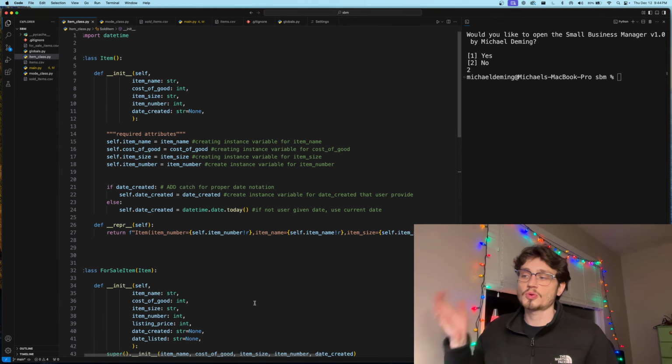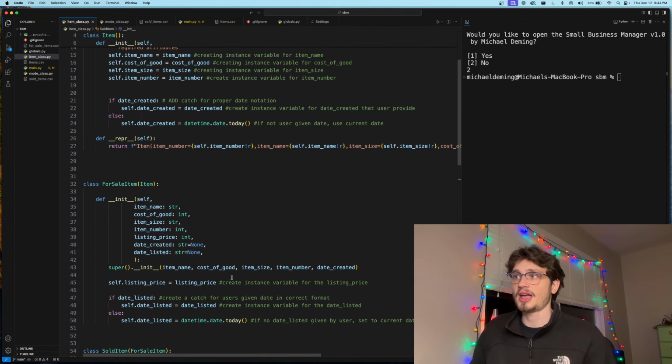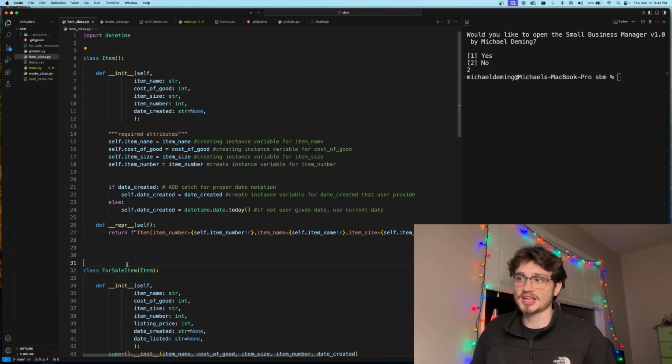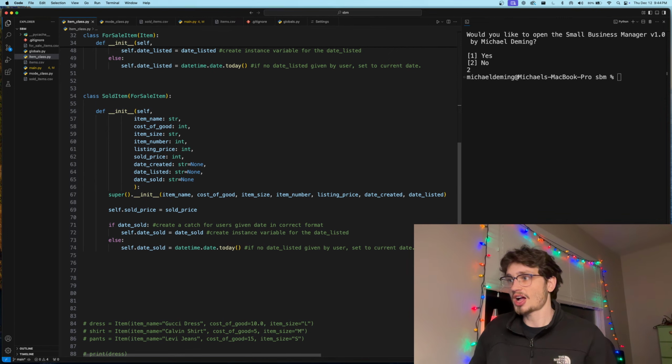And so I also wanted to make this readable for beginners on the stream to follow along. You can follow the chain of inheritance here pretty easily, and it's pretty intuitive. Items become for sale, items become sold items. So it makes sense logically speaking and programmatically speaking.